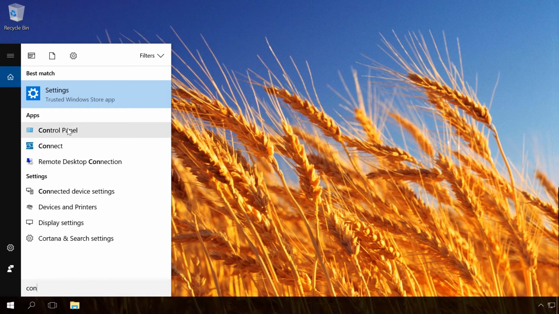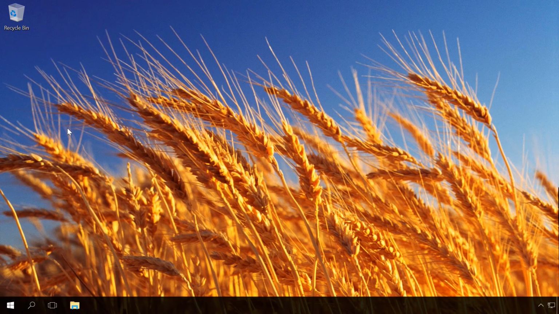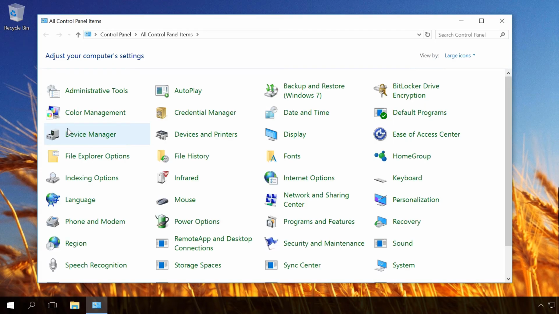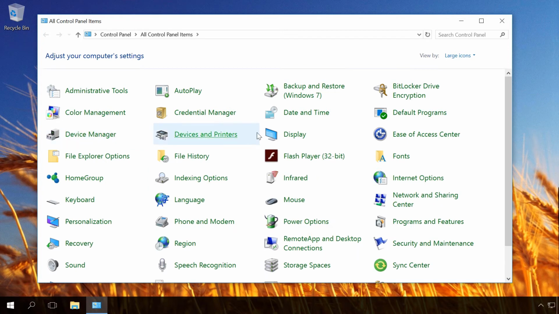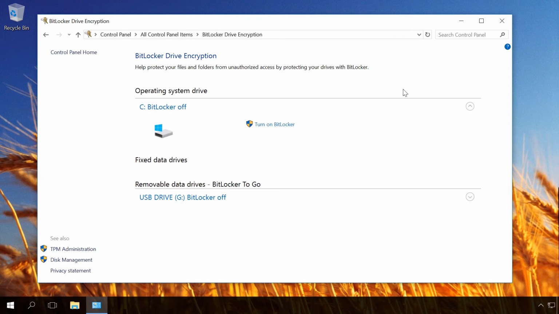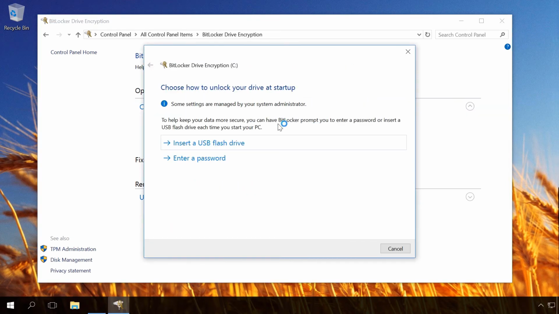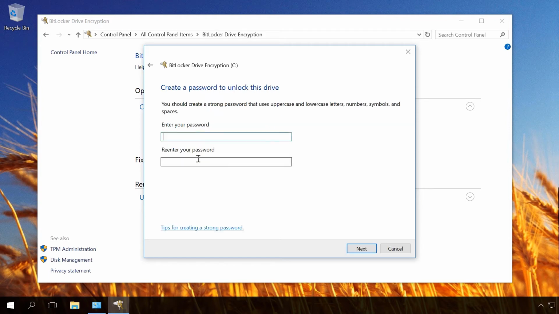Open Control Panel, BitLocker Drive Encryption. Select Turn on BitLocker next to disk C. Now we check the computer's configuration. Now choose how to unlock the disk. In this case, let us choose Unlocking with a password and click on Enter a password. Enter it twice and then click Next.